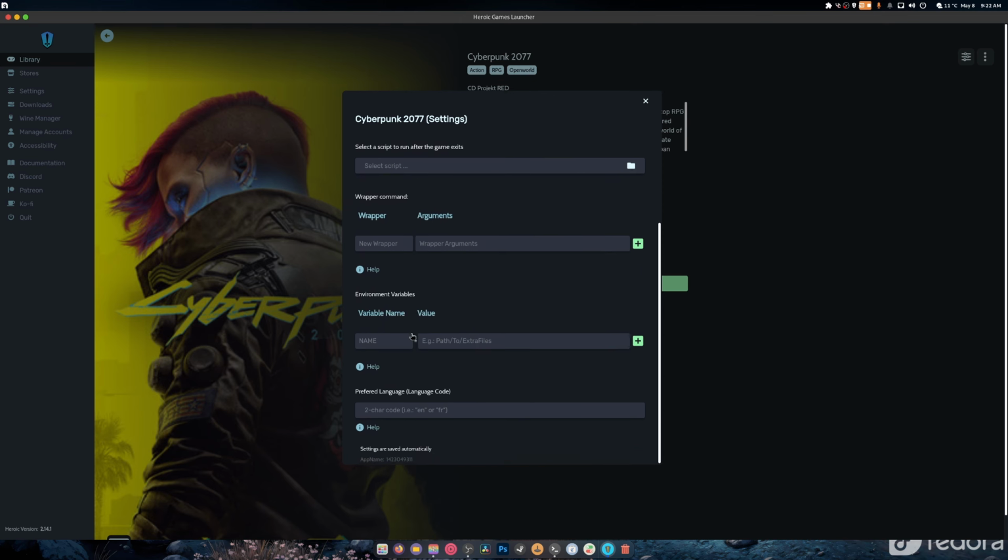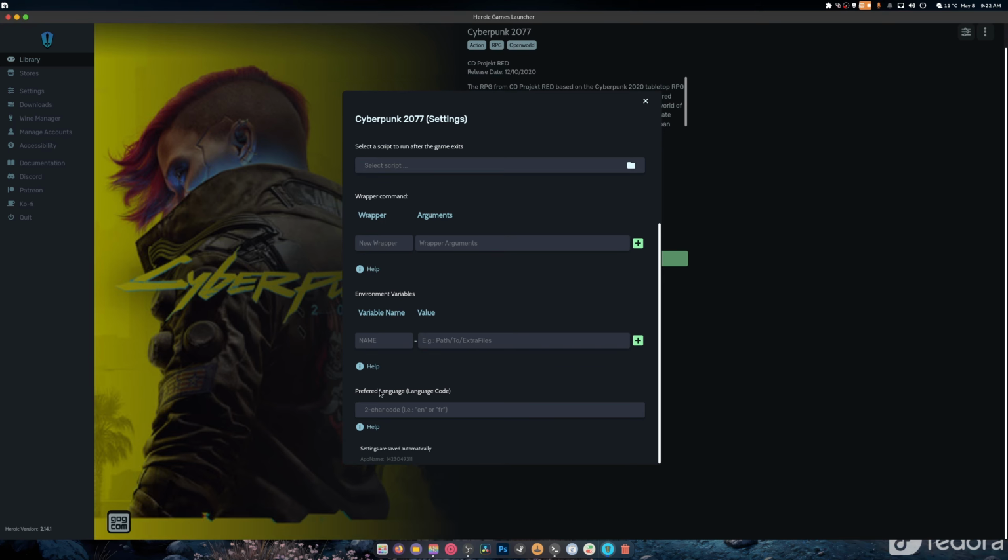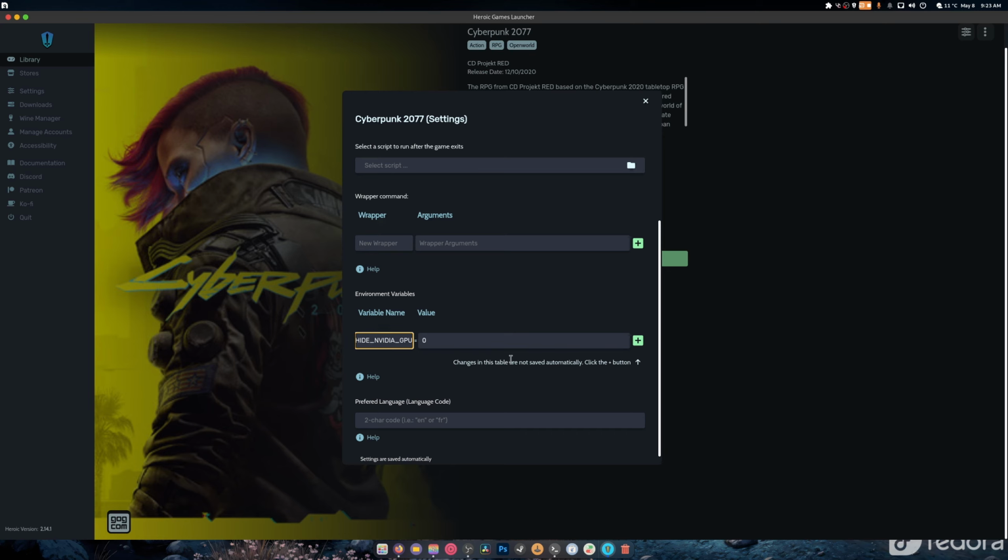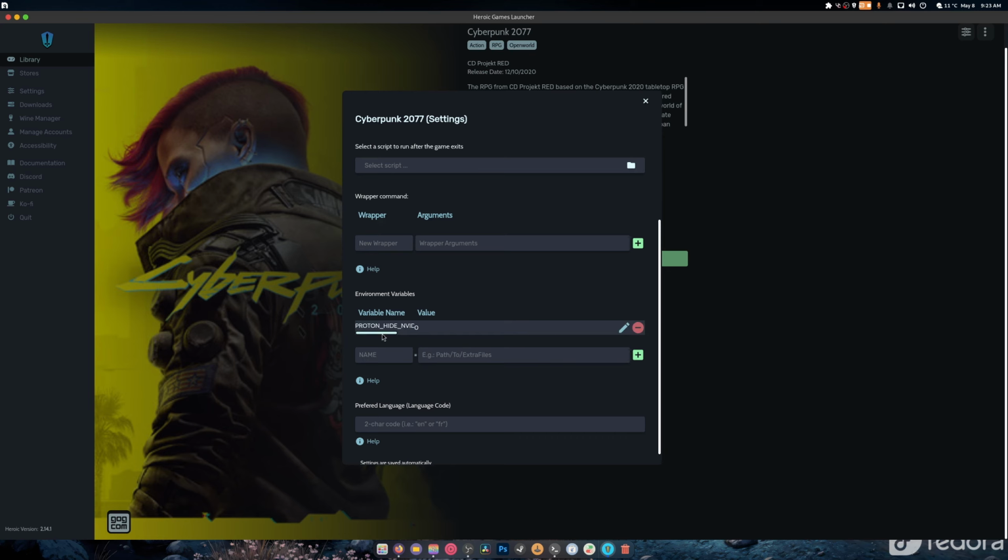This allows us to input arguments such as wrapper commands or variable names. I'm going to grab some variables real quick and we're going to pop them in there just to show you how this works. Okay. All right, so we have the variables, and I'm going to just paste it in there, and we're going to hit the plus button. So this makes it so it doesn't hide your NVIDIA GPU.